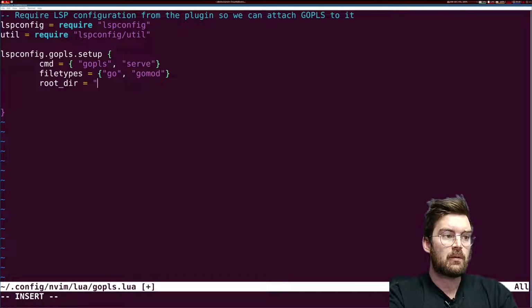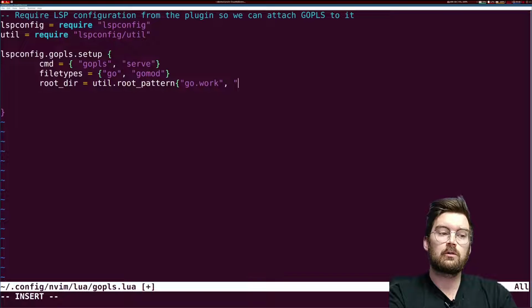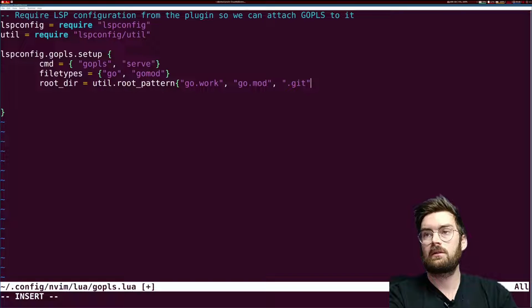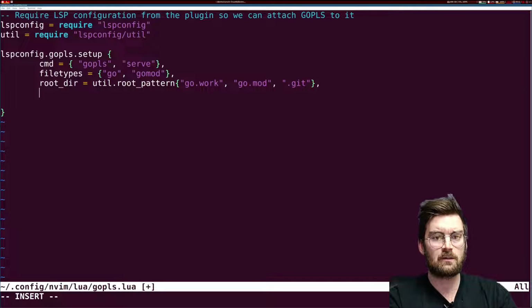And the root directory to use will be util root pattern go work. We will use go.mod and .git. This is basically the path to the root folder where the plugin will run. So you're telling it that start running from this path. So whenever we see a go work file, go mod file, or a .git, that will be the root path.